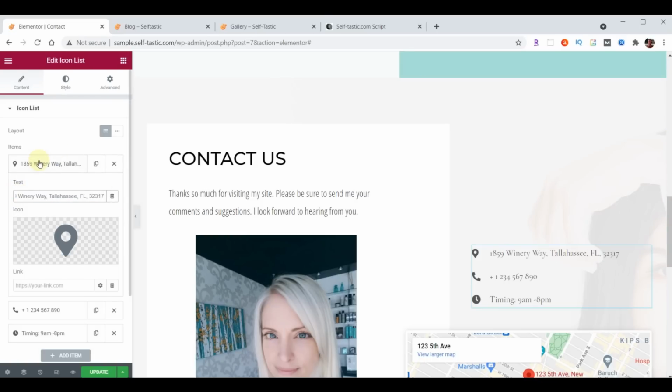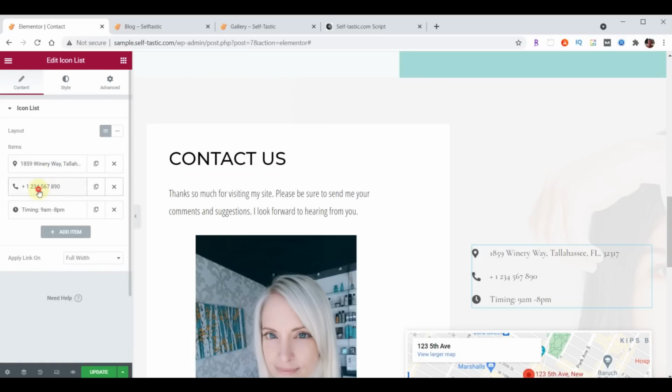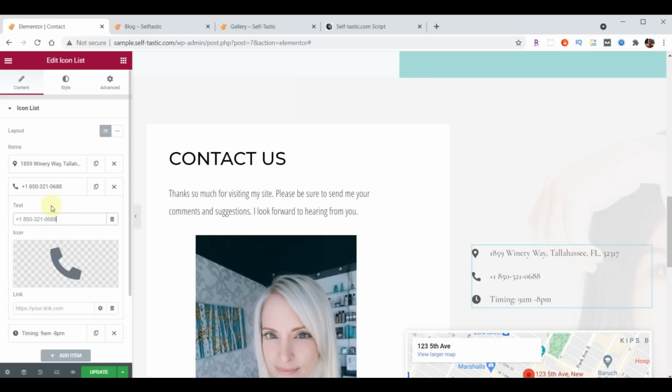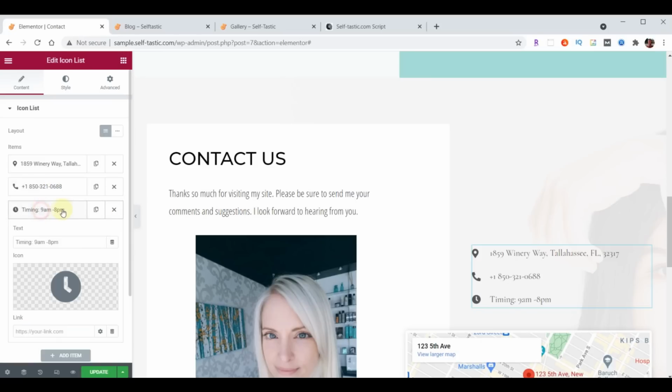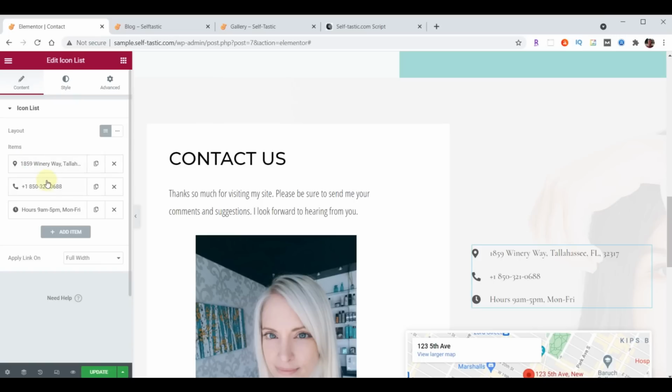Like that. Close that out. Now we'll put the phone number. Like that. Change the hours. Like that. Obviously, you could pick different ones. You can also move these around. You can add one right there.